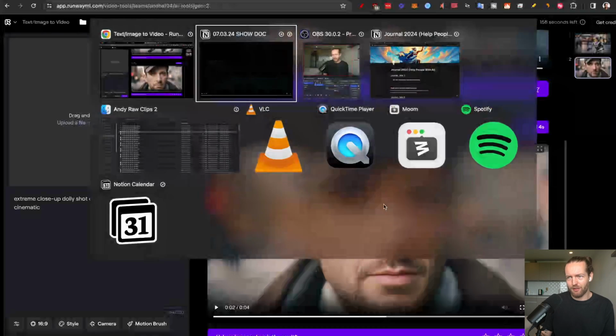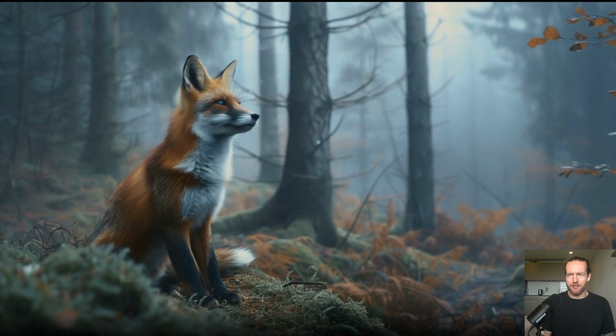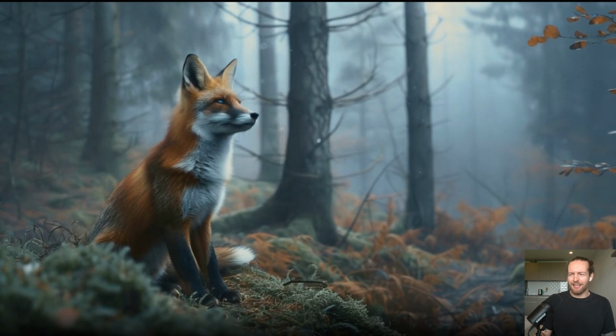So which of these ones do you like? The Runway one or the Haiper one? It really comes down to preference, huh? Next, let's try a cinematic shot of a fox in the forest. Here is the Haiper generation. Again, I do not like that it's 2 seconds. I really wish it could be a little bit longer.